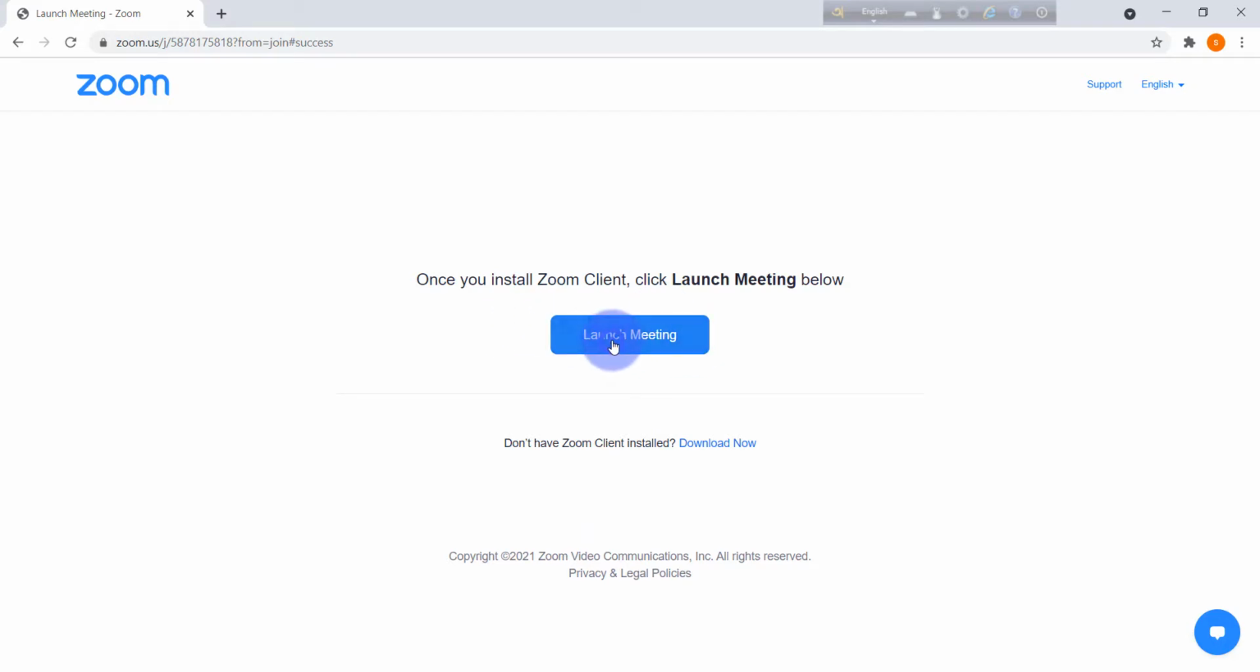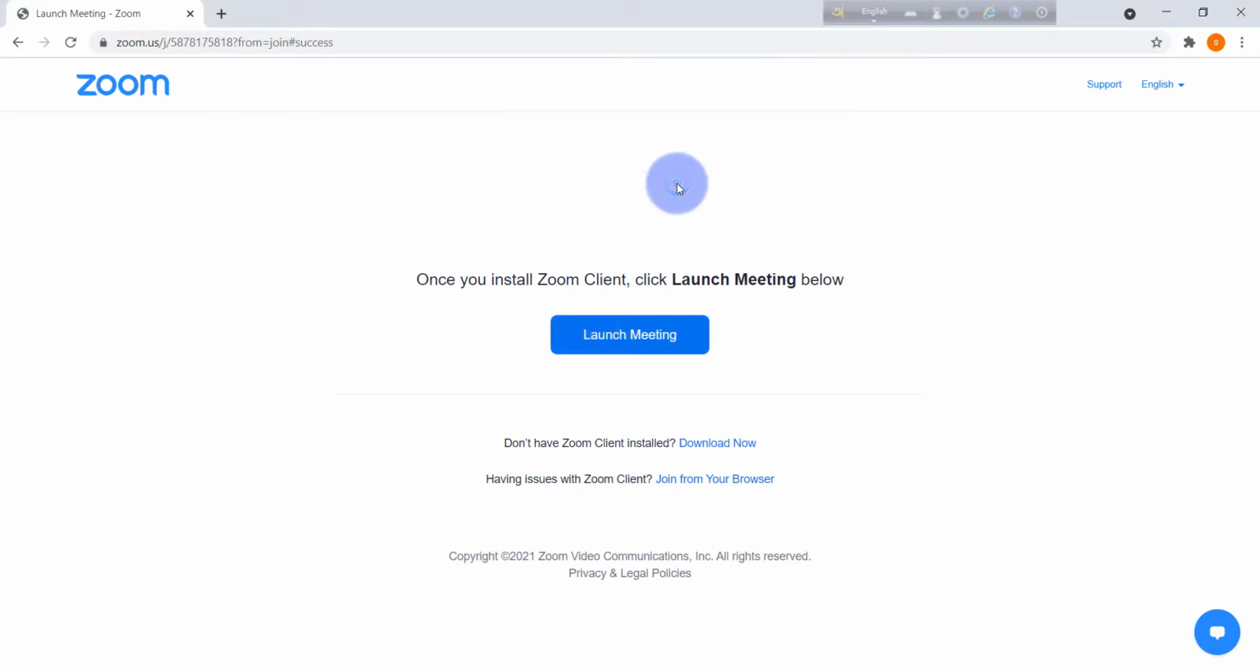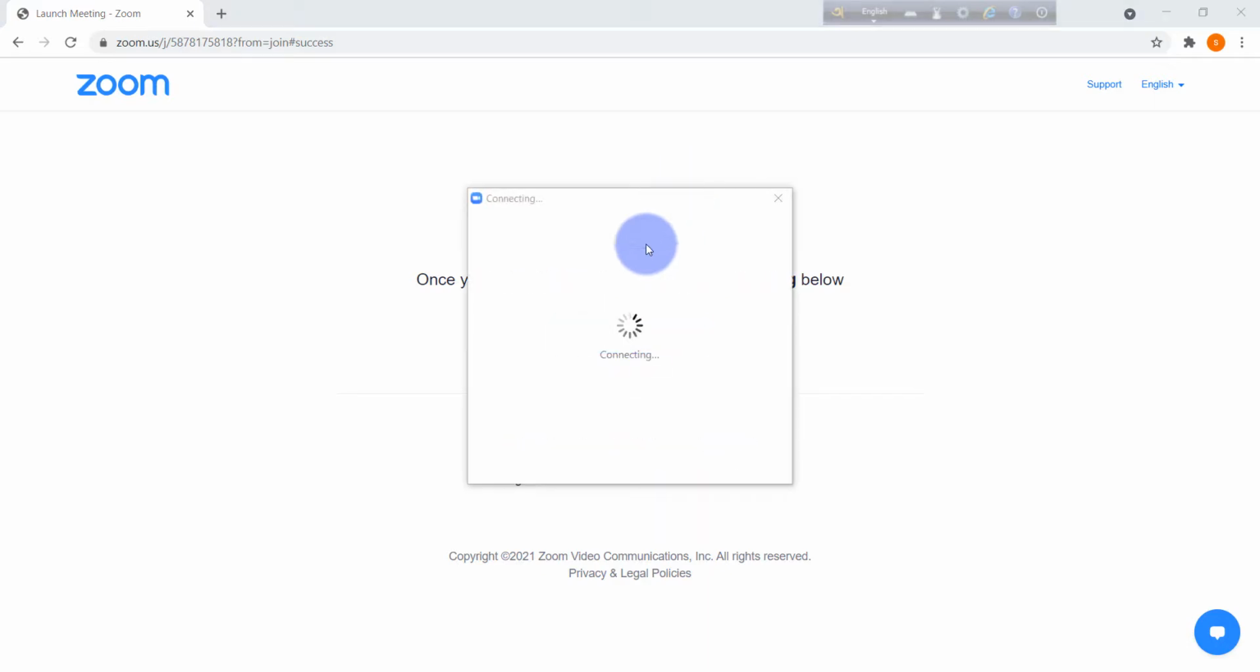I'm going to press launch meeting. It will ask to open the Zoom meeting. It's opening the Zoom application meeting. Now it's opening the Zoom client that we downloaded earlier. You see.